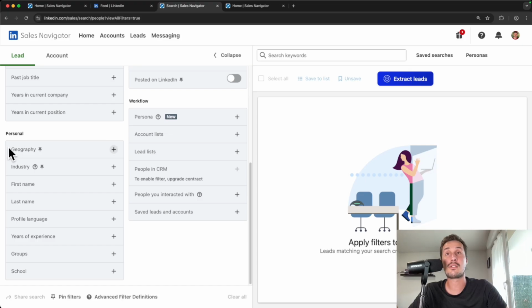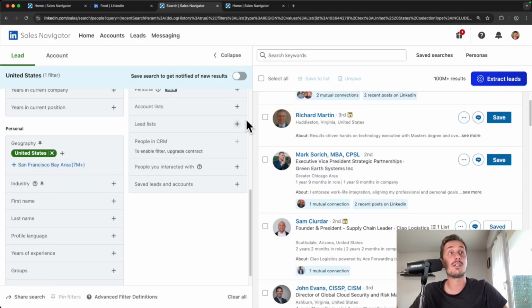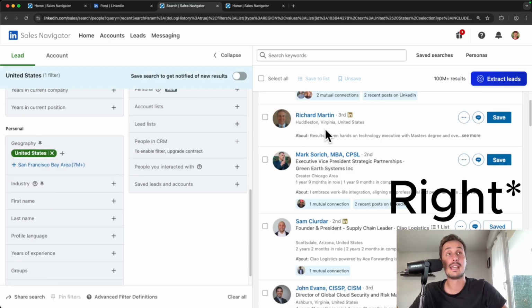The next filter I want to show you is geography. And here you can target people where they are based. So it's not where the company is, but where the lead is. So if you want to target people based on their country, you can do that. So for example, let's say we want to target people based in the US. You just need to write US. And here we have United States. And here we click on include. And now here on the left, we have people based in the US.